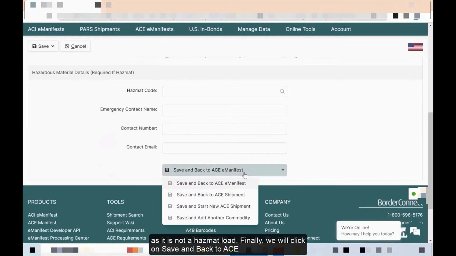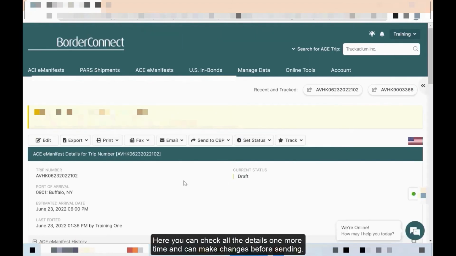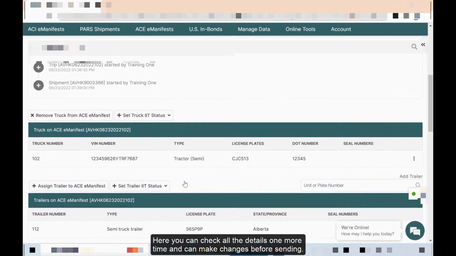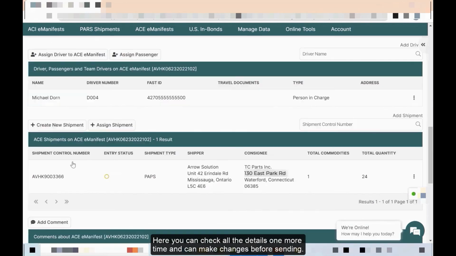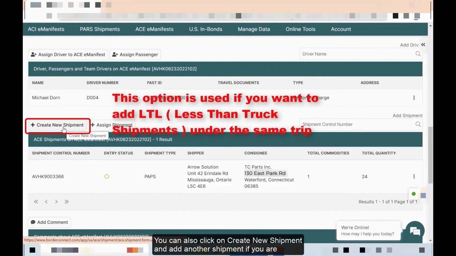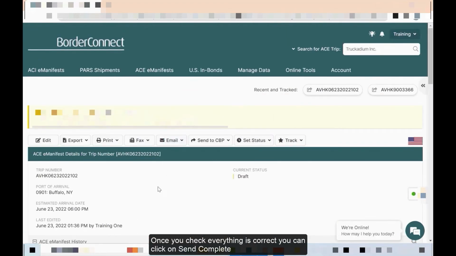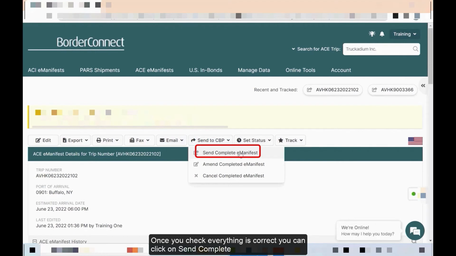Finally, we will click on save and back to eManifest and can see a summary of the details we added on the main screen. So let's click here. Here you can check all the details one more time and can make changes before sending. You can also click on create new shipment and add another shipment if you are dealing with LTL shipments, and add the details of second load under the same trip. Once you check everything is correct, you can click on send complete eManifest. So I will just click on this button.